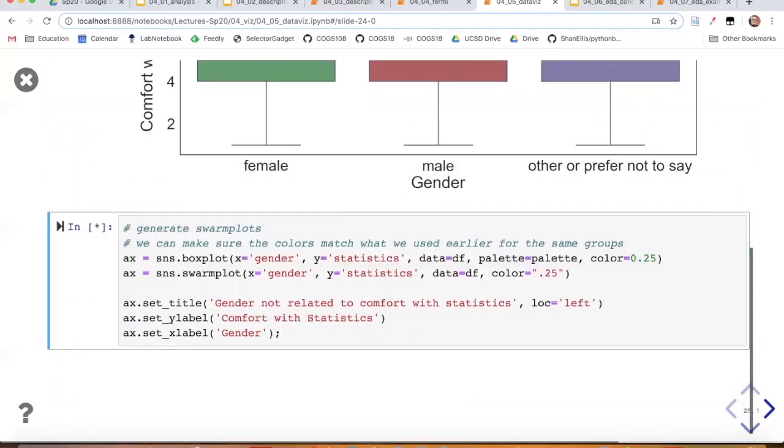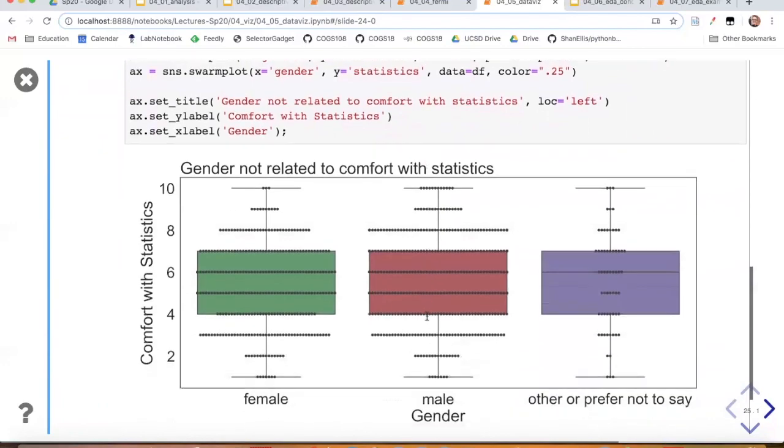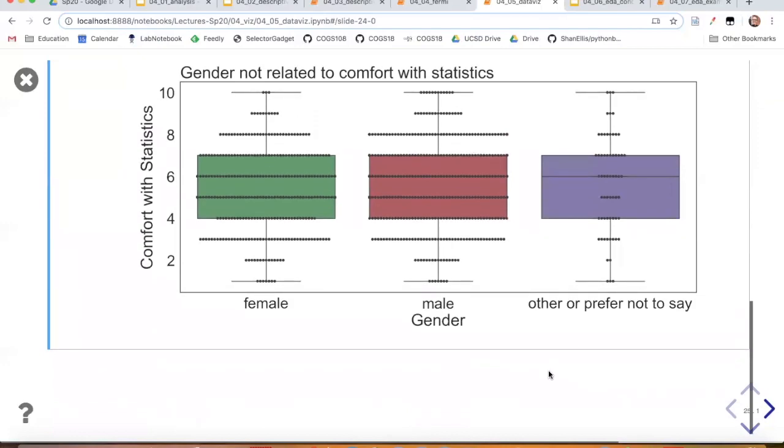Swarm plots are a version of a box plot where you can get an idea of how many people fall within each category. And these can be very helpful to see exactly how many observations fall within a box plot. So we can see that there are fewer people in the other or prefer not to say category.